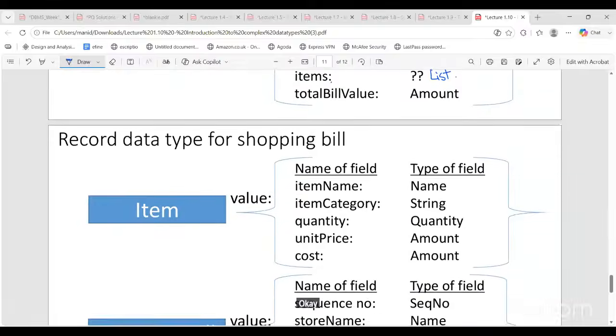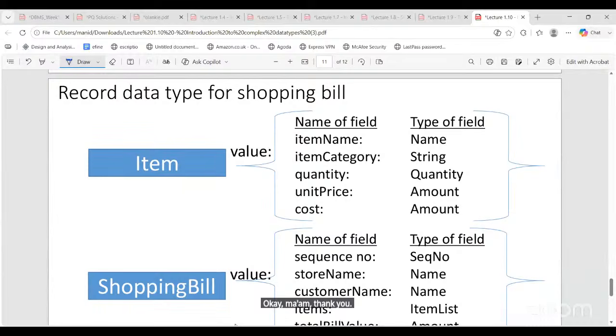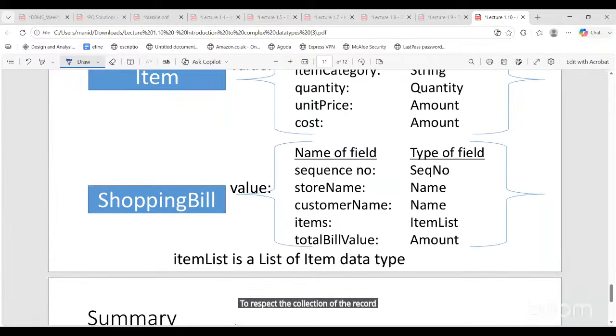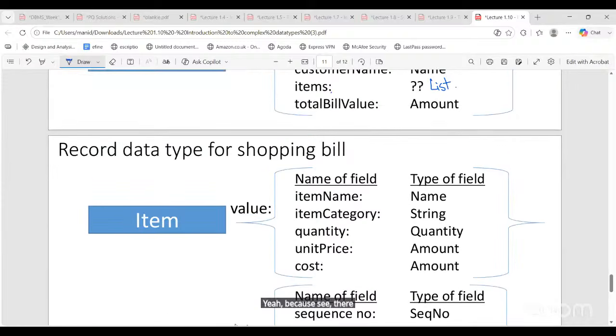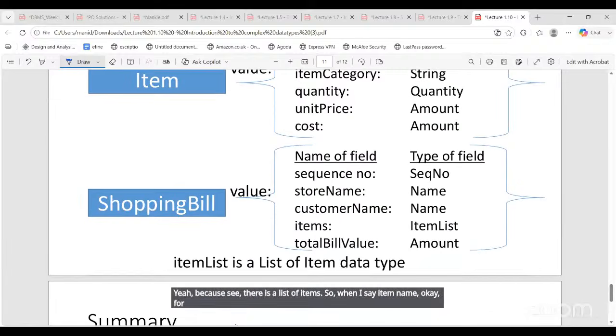Okay, ma'am. Thank you. Ma'am, a list is the collection of the records, right? Yes, a collection of the cards. So basically the records. Yeah, same thing. But in the record, for example, we defined the item as also a list type. How is that? Yeah, because see, there is a list of items. So when I say item name, for a particular, sorry, here, let's take this.